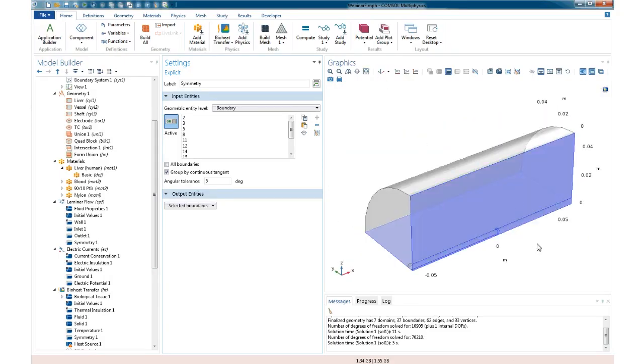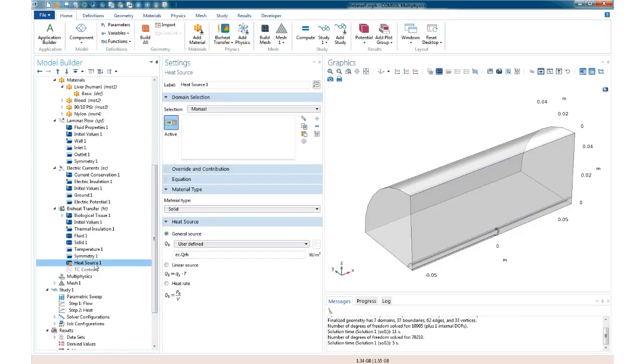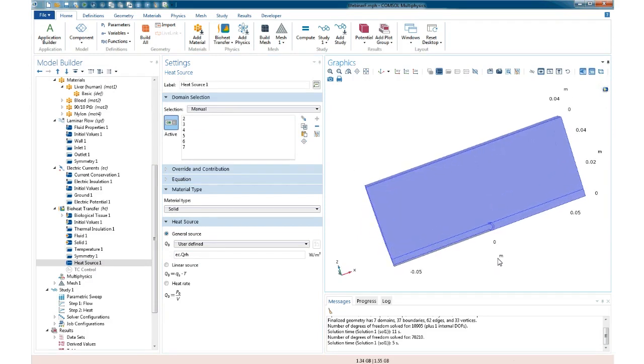And finally, I need a heat source. And the heat source here is from the electric currents interface, and this QRH thing just means this is the energy that comes from resistive heating. And that heat source is going to be everywhere except my handle, in which there is no electric field. So now the entire thing is set up, I believe, and it's time for us to try to simulate it.